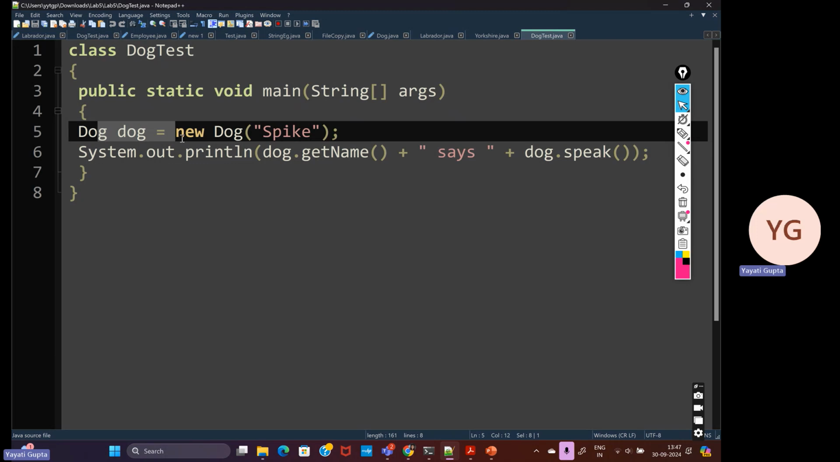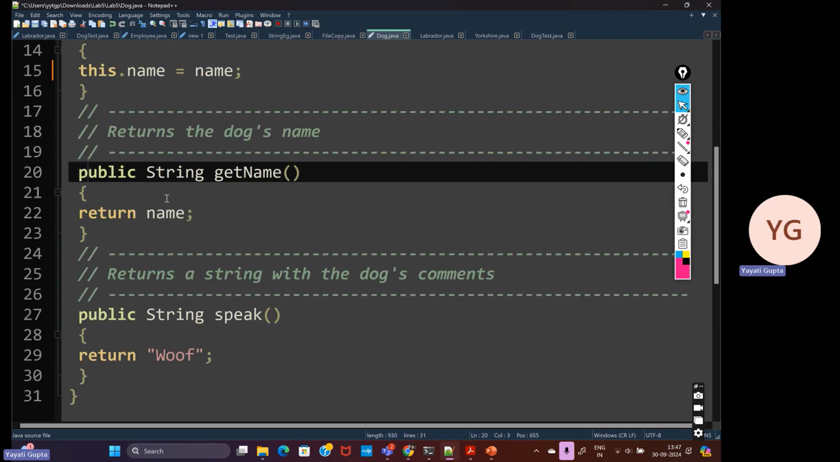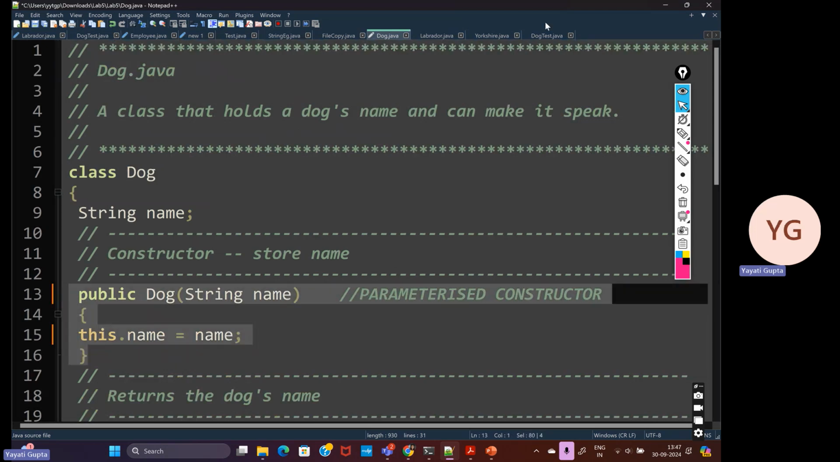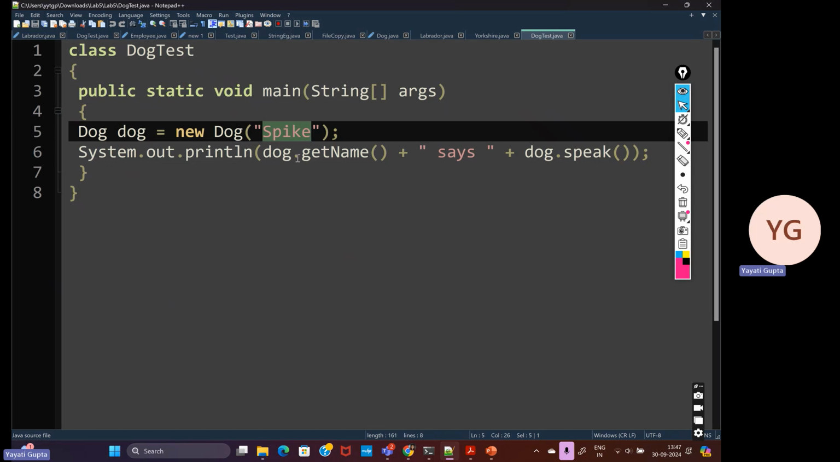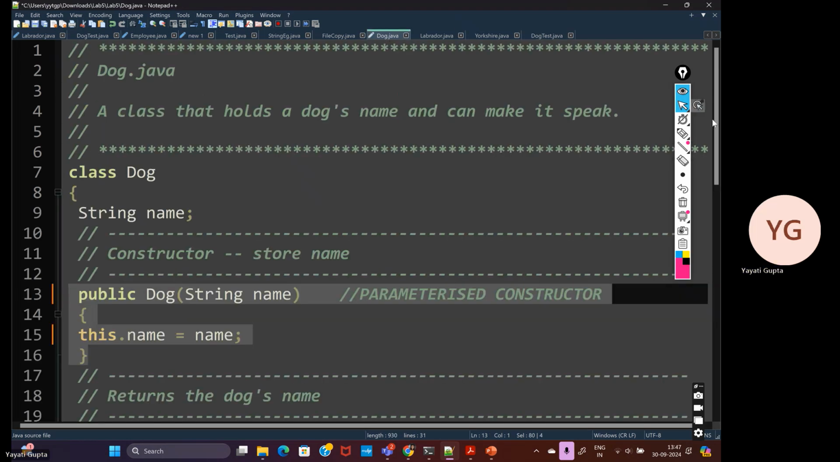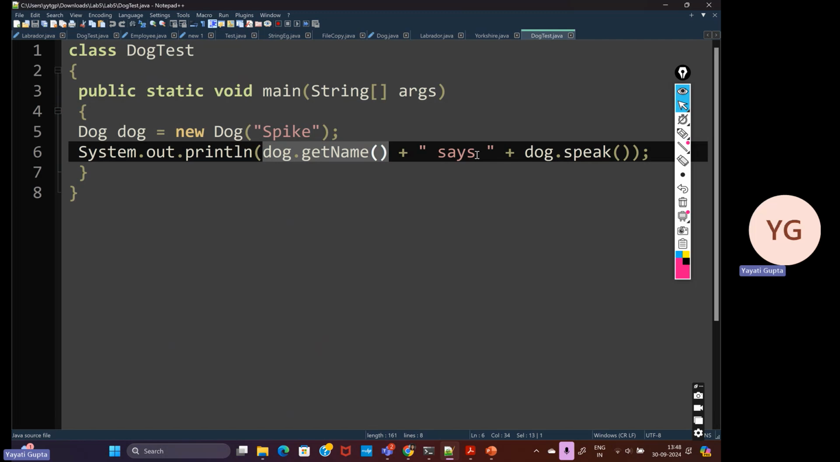All we are doing here is creating an object of type dog. We say dog equals new Dog("Spike"). If you look at the dog class, it has a parameterized constructor which takes a name argument. So this constructor is going to run and the name of the dog is going to be Spike. And then you can simply print this. If you look at dog.getName, if you come down, it's going to call this function getName, which is going to return the name of the dog. This will be printed as it is, as it's a string, and then the dog.speak function will be called.